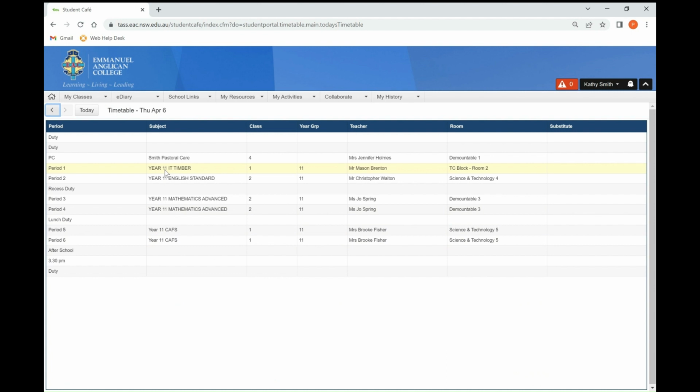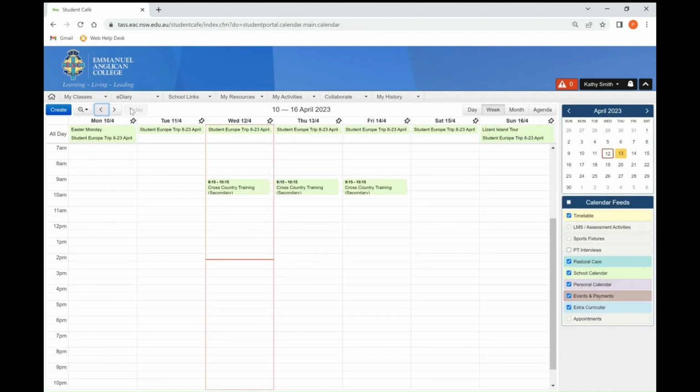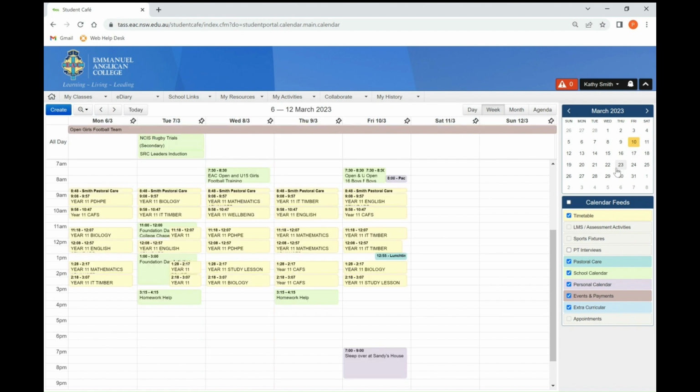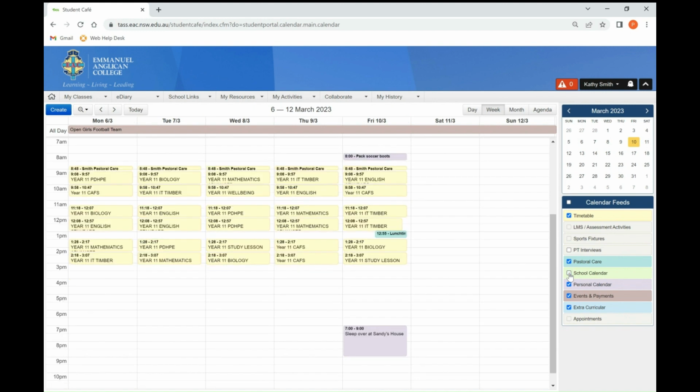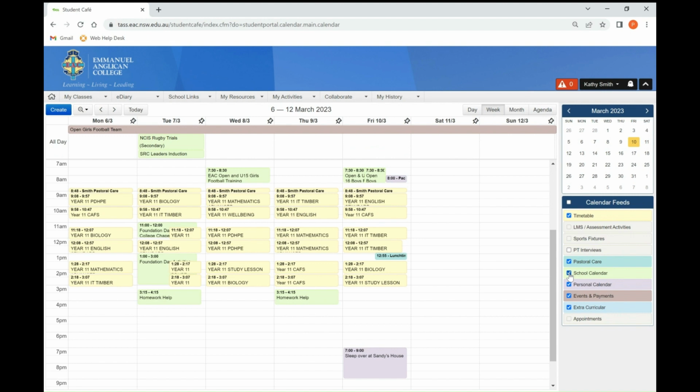Now let's look at the eDiary tab and choosing calendars. You are able to view this as a day, week, or month. As you can see, on the right-hand side is a list of your calendar feeds. You can change the feeds here on the right by clicking on the tick next to the calendar to remove it or add it back in.